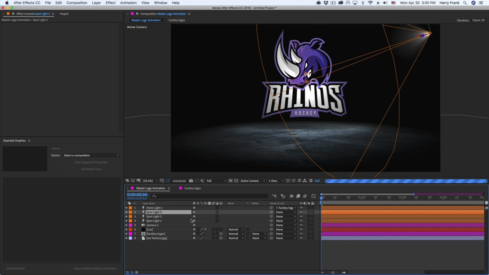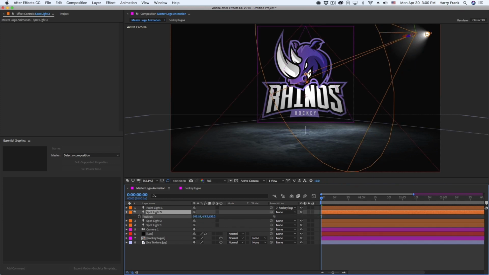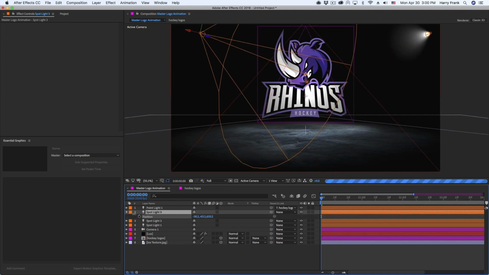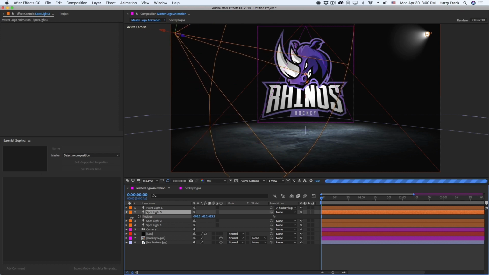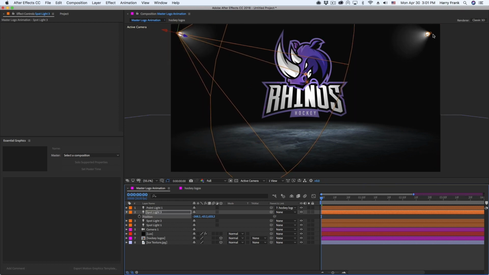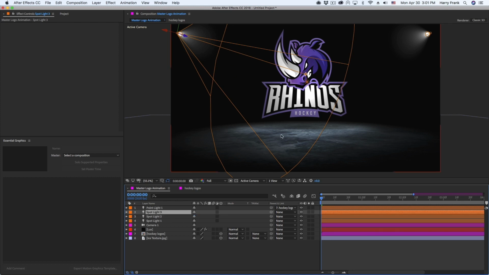So there's one. Command D to duplicate one more time. Grab this X-axis, and I'll flip it over on the other side over here. Pretty straightforward. Now these look okay, but the reach of the lights, the fall off, is happening too soon. It's not really filling a whole lot here.